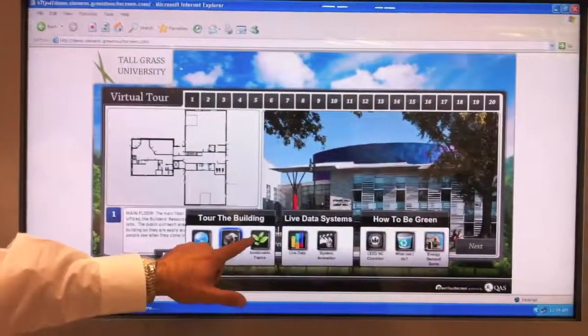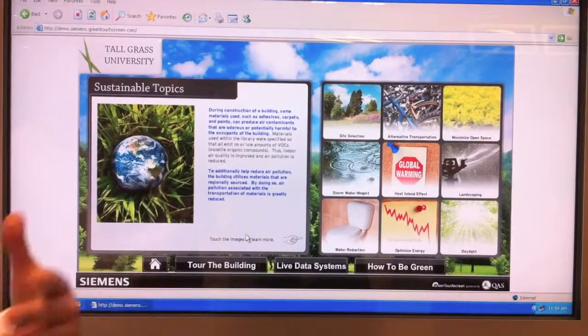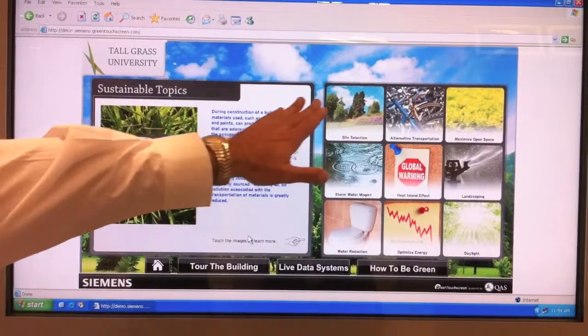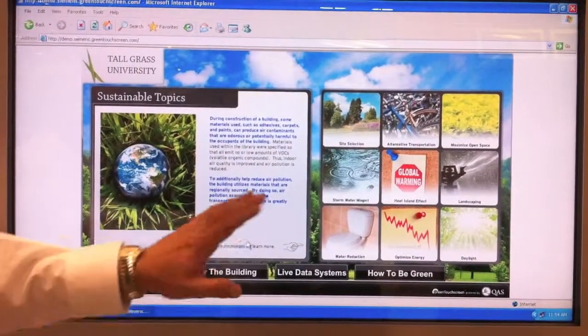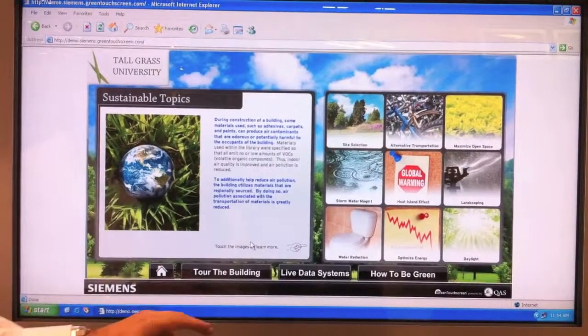It's not all about sustainability. We've chosen to have other topics. These could be educational topics, like there's midterm tests coming next week, but we've also taken some sustainability issues. Again, just by touching and clicking, we continually get to learn more information about that.